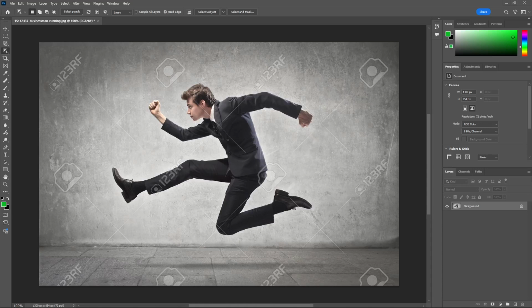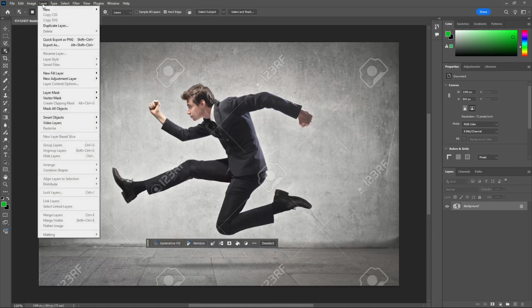With your selection active, head over to Layer, then choose New Fill Layer and select Solid Color. When prompted, choose the new color that you want to apply. This will create a color fill layer with a mask specifically tied to your selection.